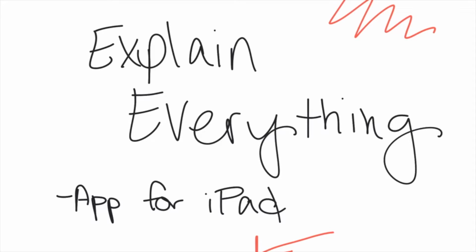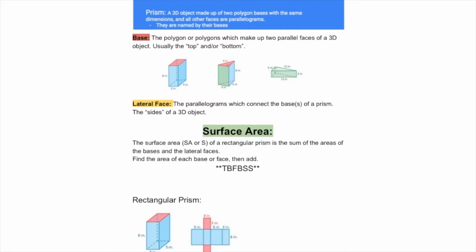instead of just having this happen in class, my students would be able to go back after class and actually review by listening to me reteach whatever concept we learned in class using this app. So that I think would be an effective use of that part of the Explain Everything app.